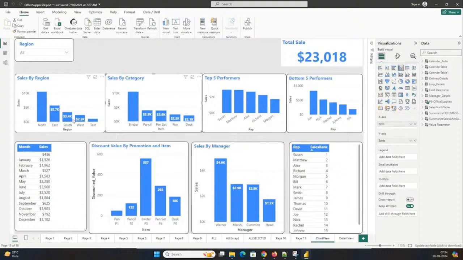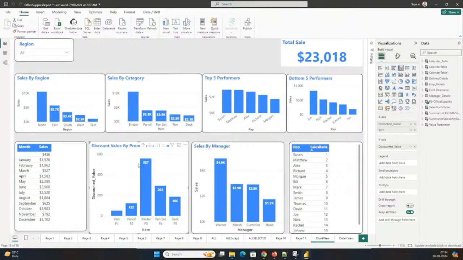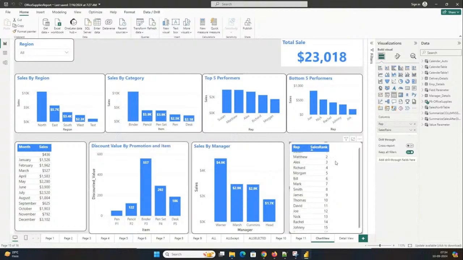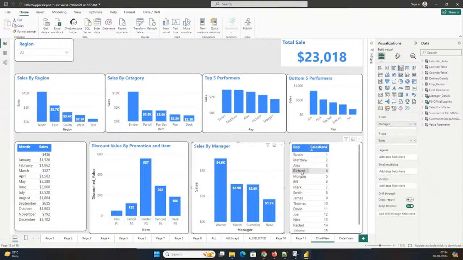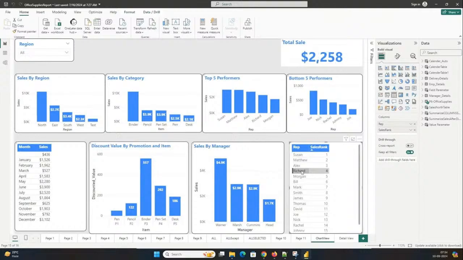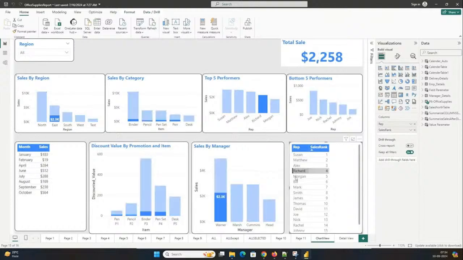Across regions, what is the sale that we are making? And discount also we are providing. Basing on discount, what is the discount that we are providing? And promotional offers. And if you want to rank that are present in your org, like Suzanne is number one and Joss is 16. And okay, fine. Suppose if I select Richard, if you see, he is working under Warner. I'm knowing the data. A rep is making a particular number and he's at fourth position.